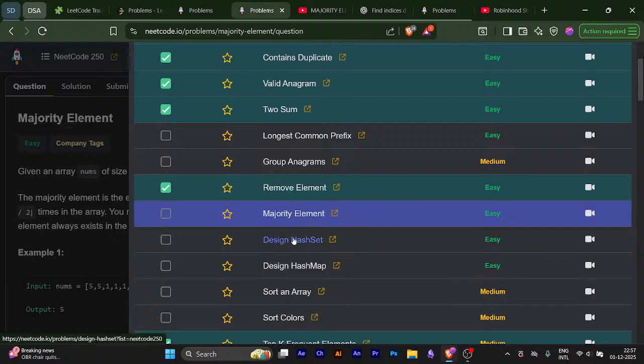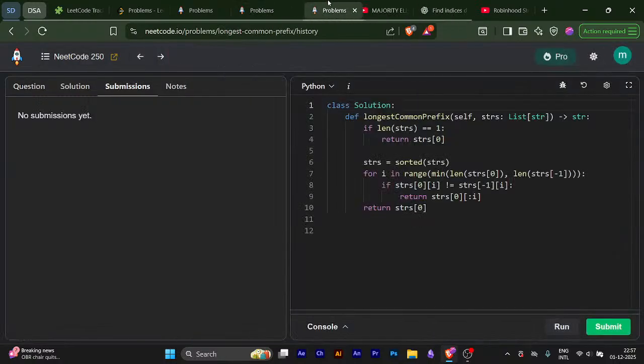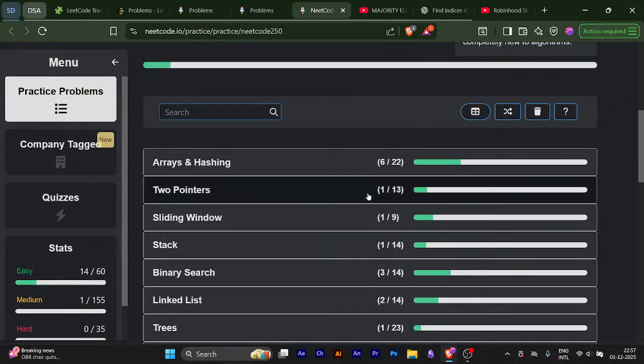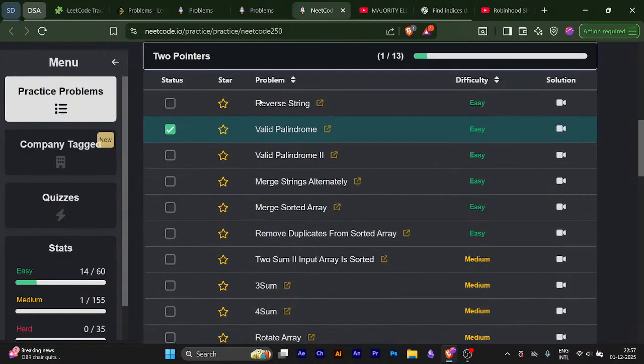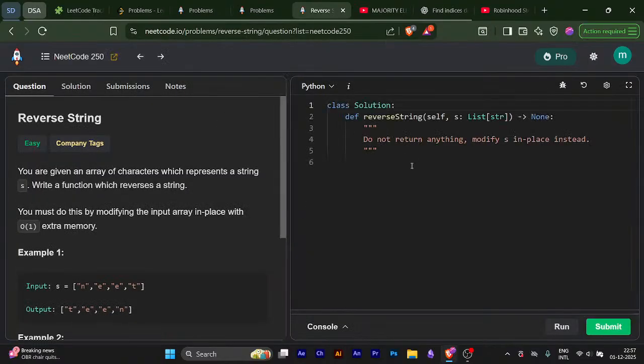Design a hash shirt. Fucking hell. How the fuck am I supposed to do that? What even is that? Let's do some two pointer. Reverse a string. This should be easy, I think.